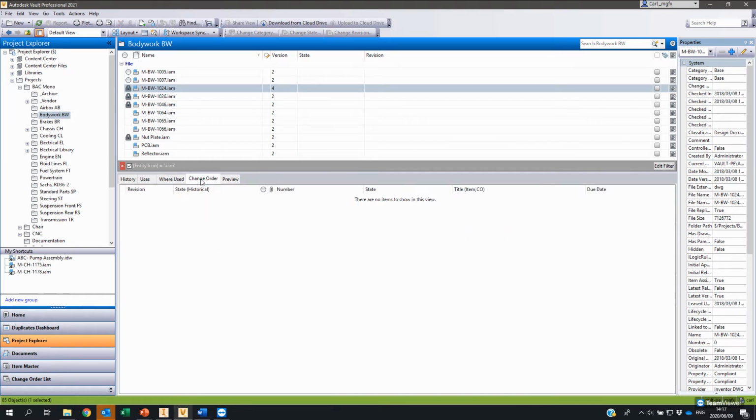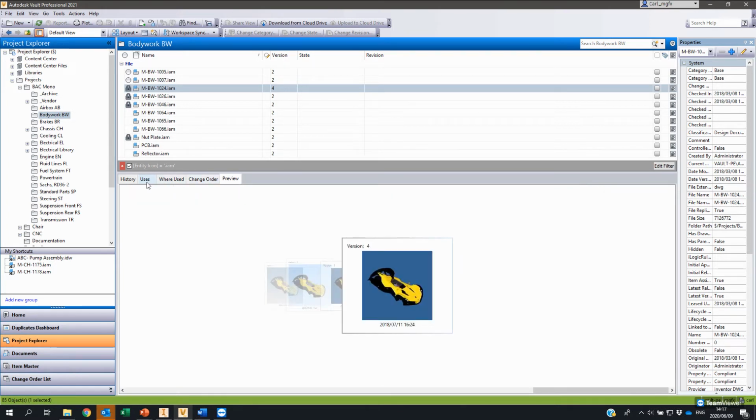We have a change order tab here. This is for Vault Professional. You won't see this in other Vault versions, Basic or Workgroup, but you will have the preview version and the other first three tabs in any of the Vault editions.